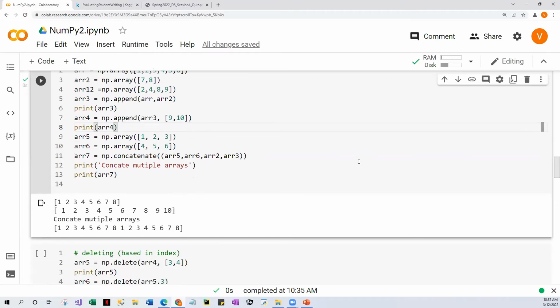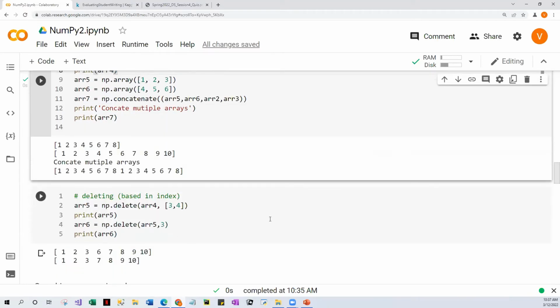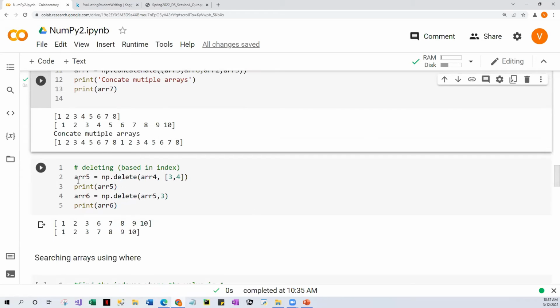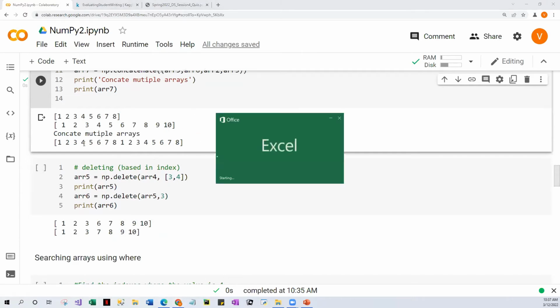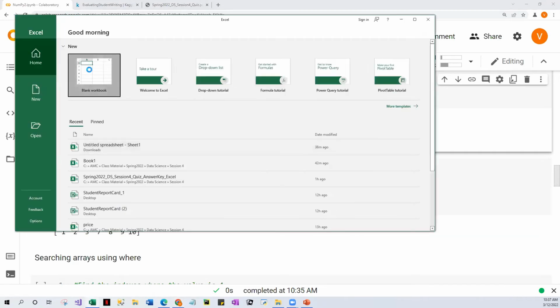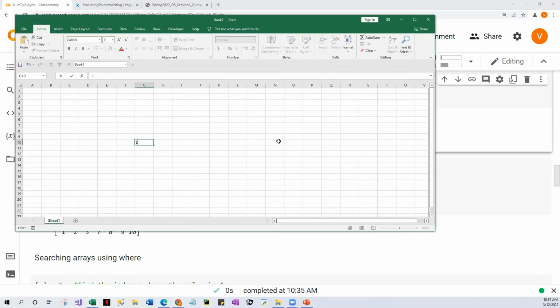Okay, so we talked about append and concatenate. Now we can delete any items from your array. Deleting is based on the index, so you need to know what index you're going to delete. Then you will be able to find it. Let me open an Excel. Let's say I have an array, something like this. So this is the array, right? What is the index?